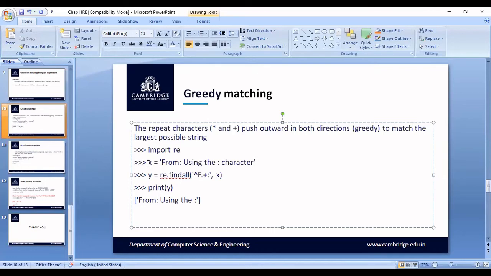Say, for example, if I use x is equal to "from: using", this is the string actually. Now if I apply the findall method to extract the string which starts with f and ends with colon, and I try to print, it is printing completely up to the last colon, just before the character string, right?